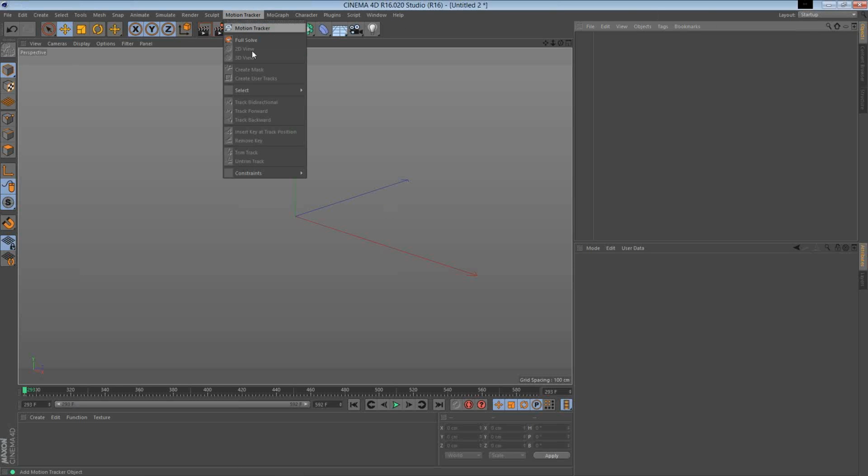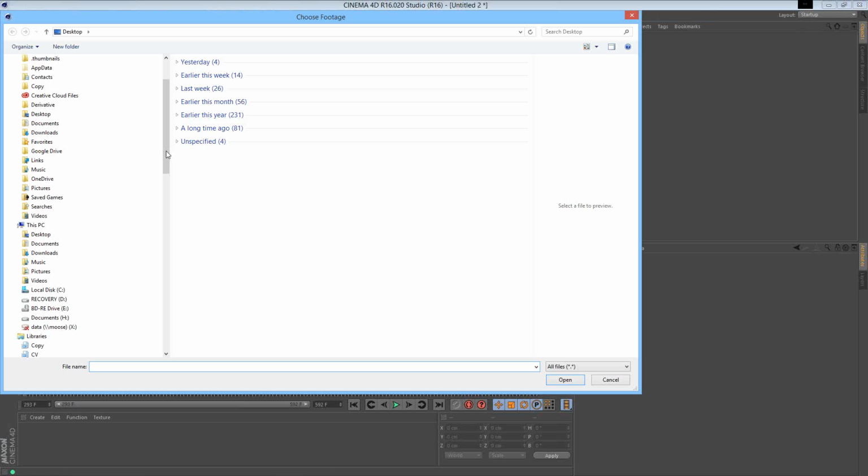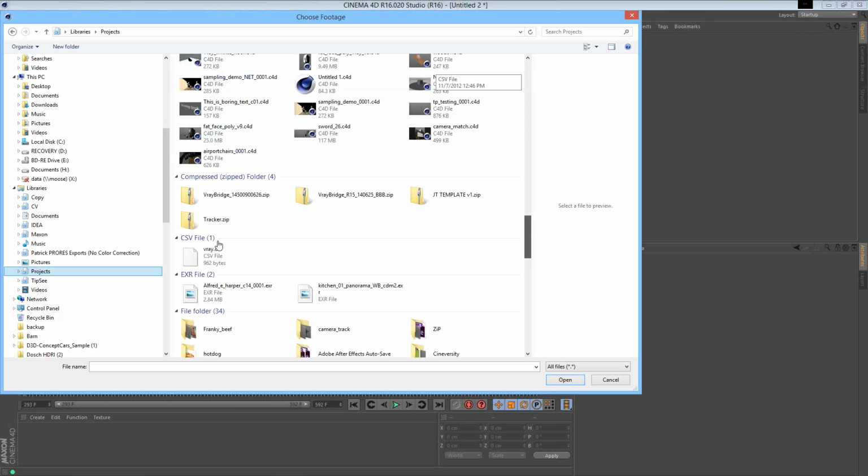You do have a couple of options when you start out. You can add the motion tracker itself, which is going to allow you to manually track the footage, or you can do a fully automatic solution by choosing Full Solve from the menu. So when you click on Full Solve, you are going to be given the option to find the footage that you want to work on, and we're just going to go to Camera Track here and load in some footage.